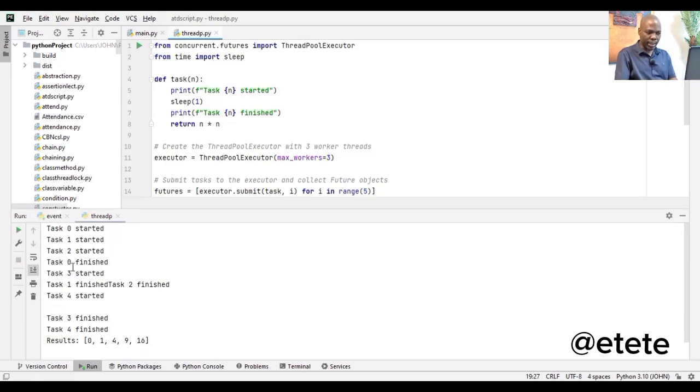Then task 0 finished before the 4th started, because it's starting from 0. So 0, 1, 2. So this is task 1, task 2, task 3. This 3 is task 4. This 4 is task 5. You understand? So you can see that tasks from 0 to 2 started, then one of them finished, which is task 0 finished before task 3 started. Then task 1 finished, task 2 finished before task 4 started.